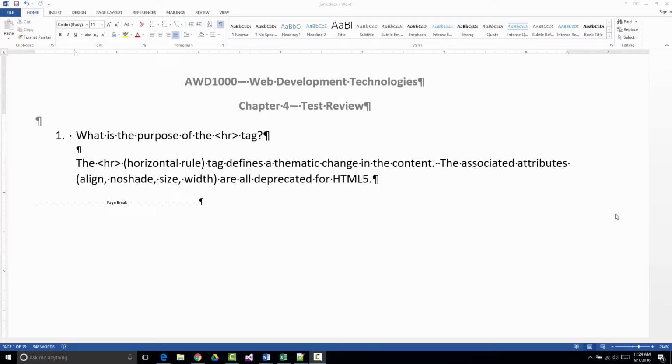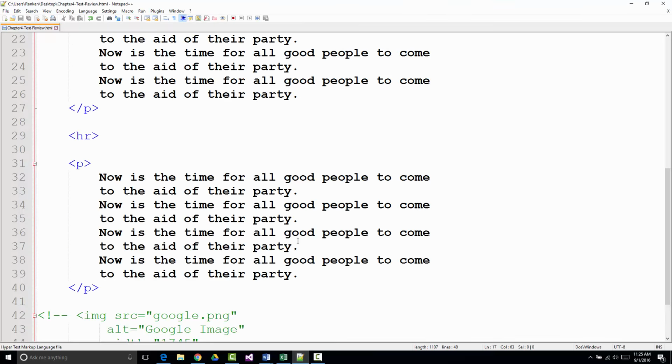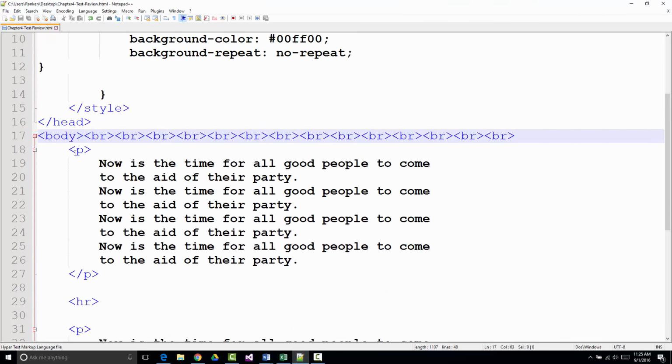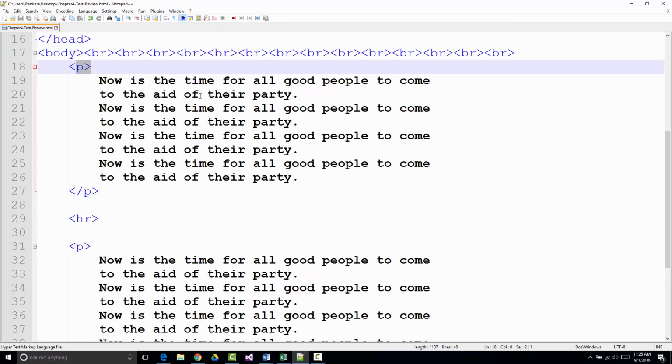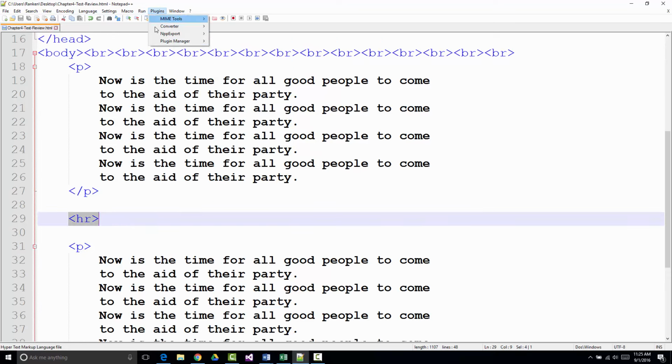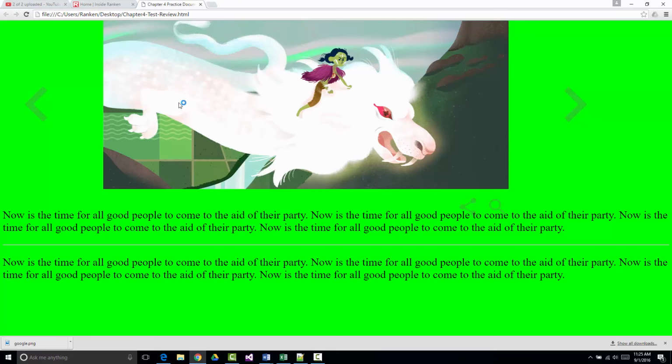All right, question number 1 was, what is the purpose of the HR tag? HR stands for horizontal rule. That's what it means. And if you look at the page that I just dummied up, I've got a paragraph where I just keep repeating the same sentence, and then an HR between the paragraphs. And if I run this, you'll see the horizontal rule right there.